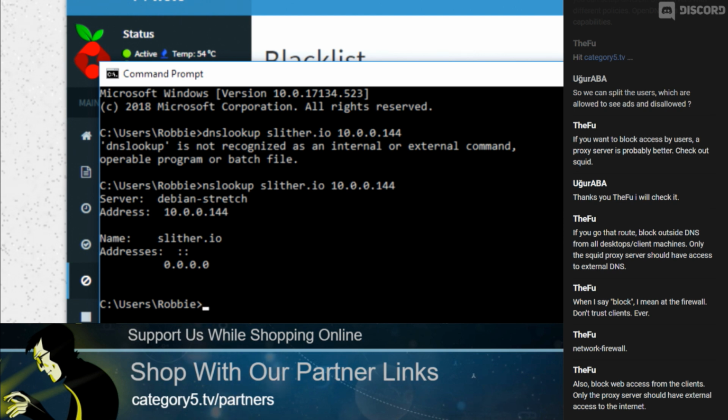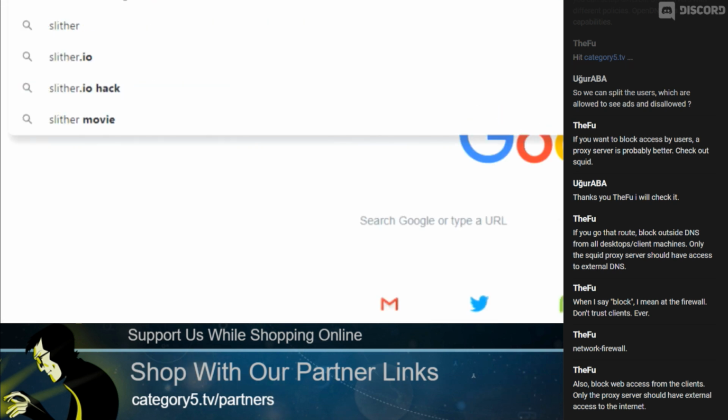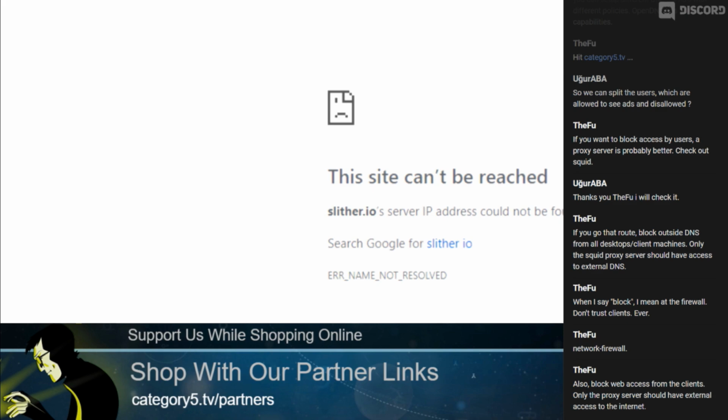What does it resolve to? The IP address is 0.0.0.0. Page not found. If I try to go there in my browser, slither.io, this site can't be reached. Excellent.